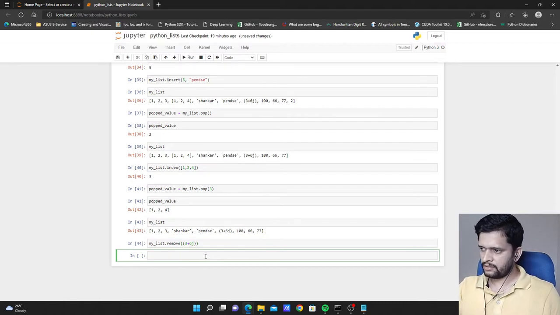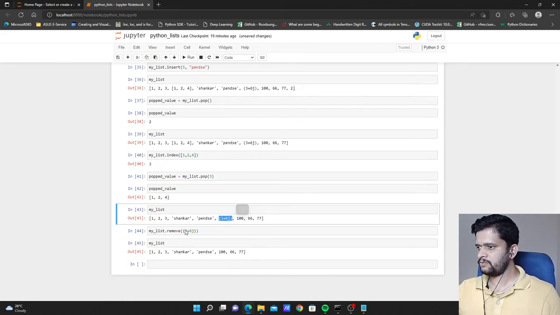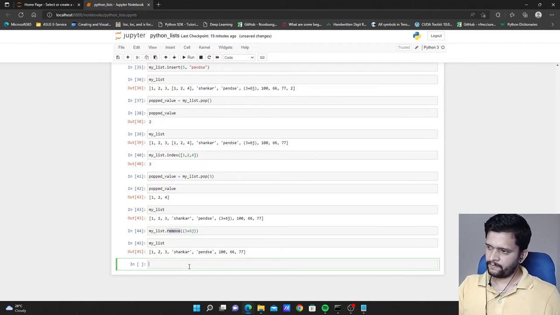So if I just execute it, and then now if I check my mylist variable, there you go. The complex number element is gone now because I asked to remove it with the remove method. So this is what remove does.